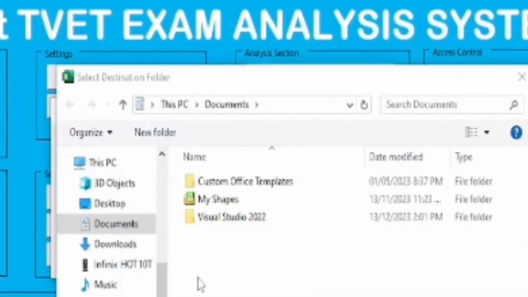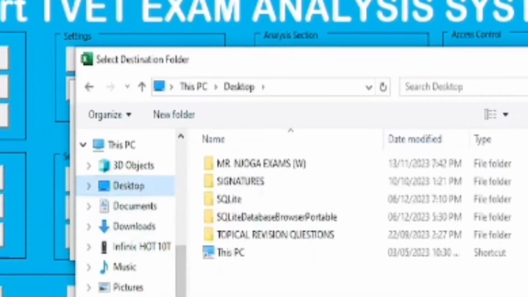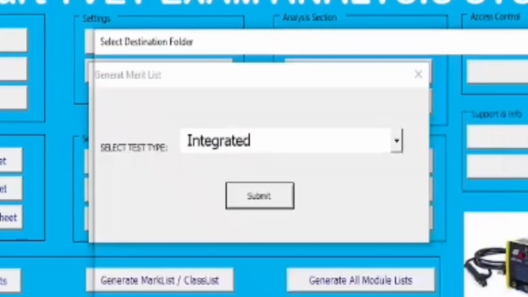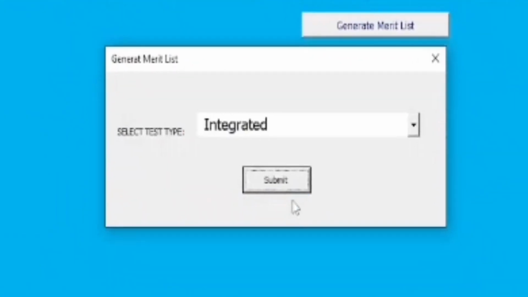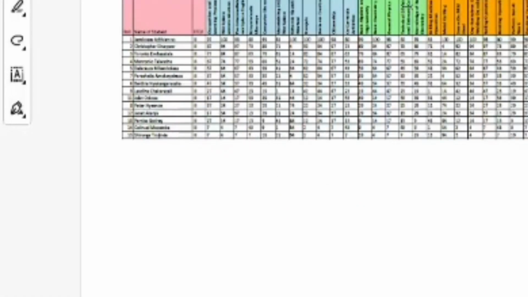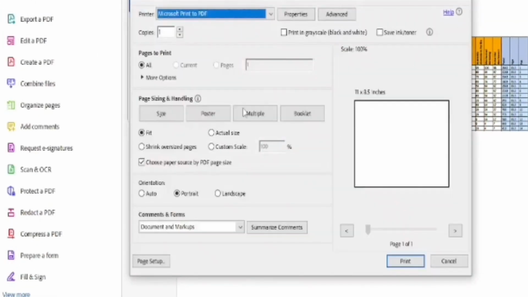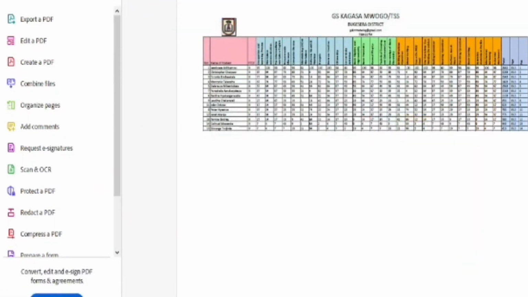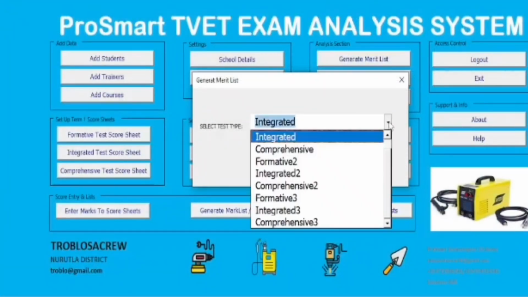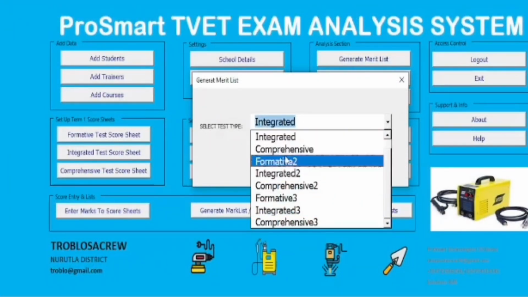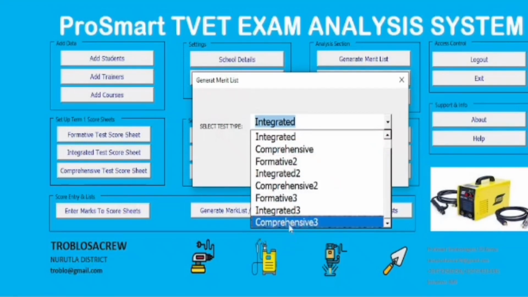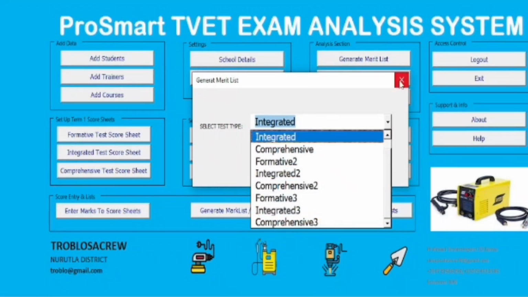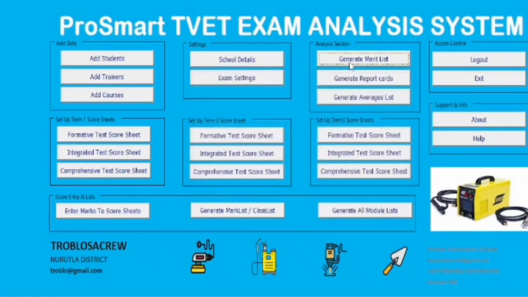So here you select the destination folder. Let me put in the desktop. Okay, in the desktop. So that is where we are going to save that particular file. But it will also be displayed for you. You can even print from here if you like. Okay, but I don't want to print it. I'm not connected to the printer, so I've just saved it to PDF. So that is what you will have. So you just select whichever you want for term 1, then for term 2 this one, then for term 3 those ones. Just select, then they will be generated. Okay, that's how you generate a merit list.